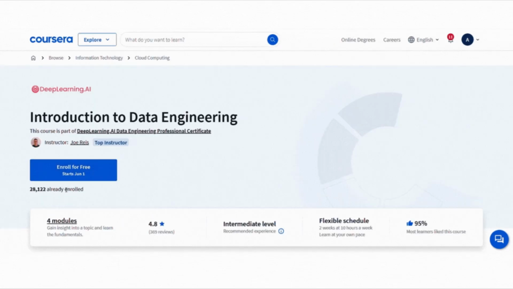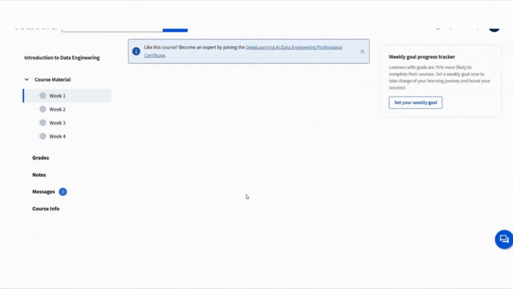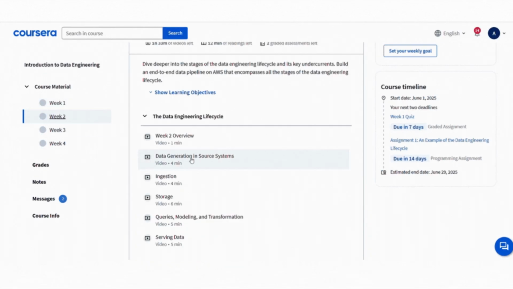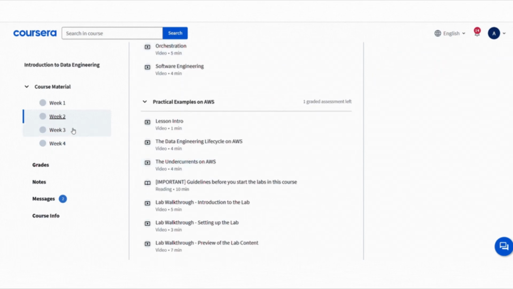To enroll in this course for free, click the Enroll for Free button, then click Audit this course, and that's it. You will get full access to all the course materials. Over about 2 weeks, you will learn how to gather stakeholder needs and turn them into clear system requirements.